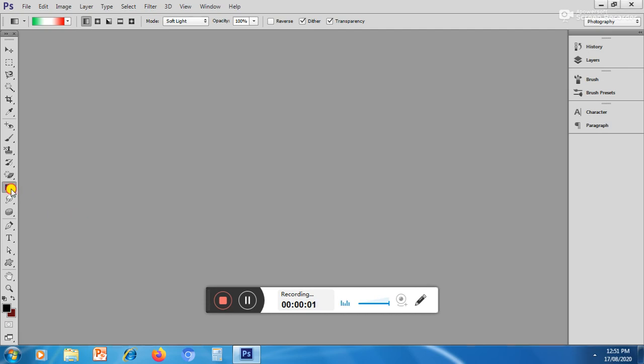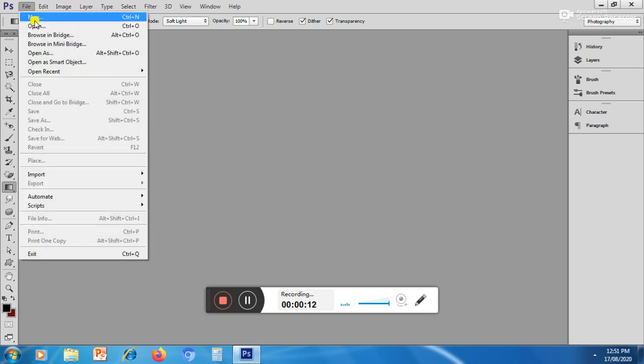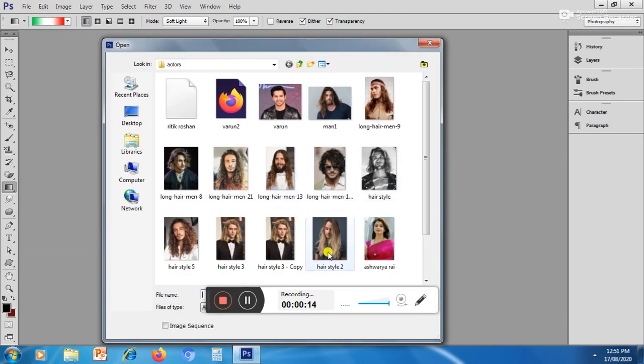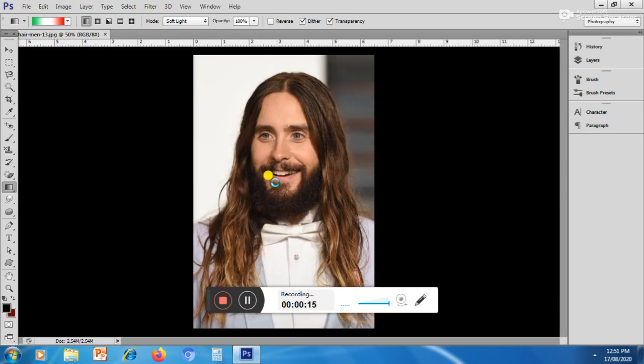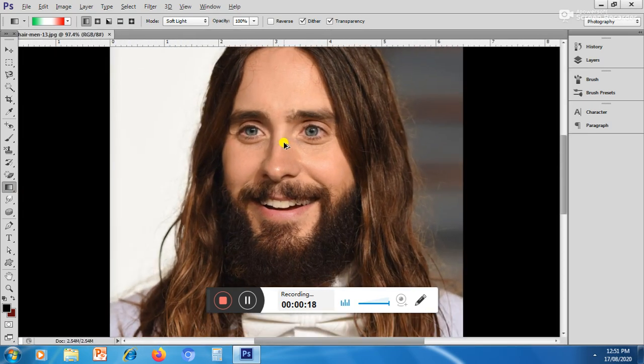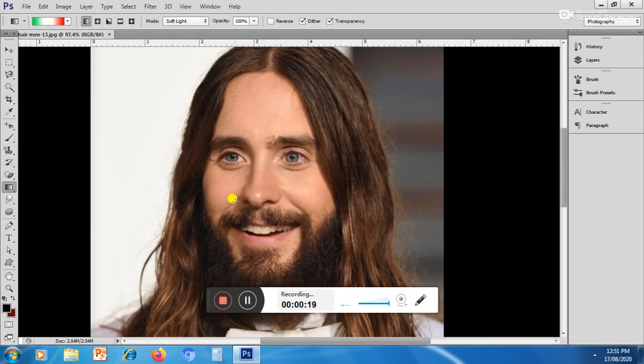Today let us see how to use this gradient tool. This we have already done. Fill tool, paint bucket we have already done. Let's see gradient tool. So I'll just open the file. Say I want this file. Okay. Gradient means multicolor. Suppose here I want to put some multicolor here.